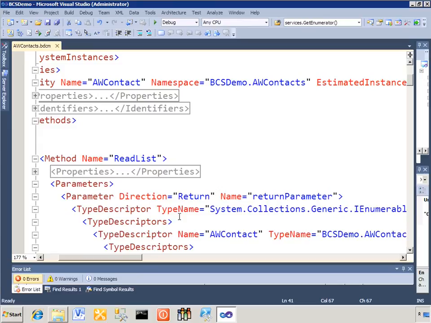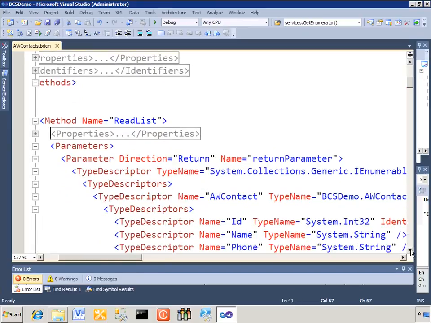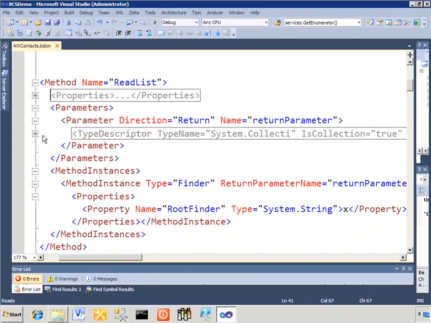The parameters, these are the parameters to my method. I have one parameter, if you remember before, on the read list, which I called return parameter. It's the name I use on all mine. And then the direction is return. Remember, I can only have one of those. So that's my one parameter.